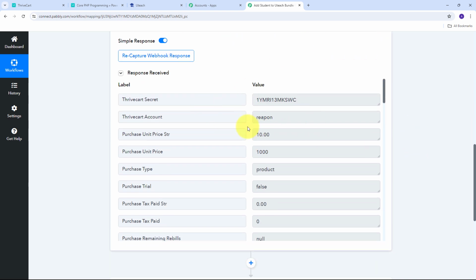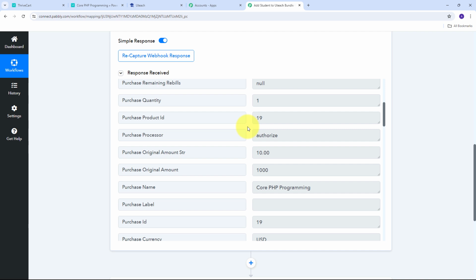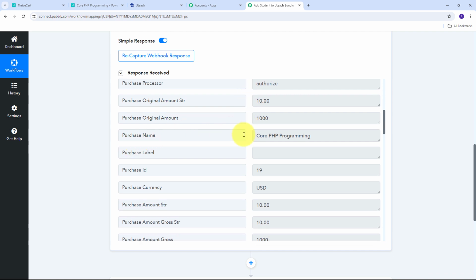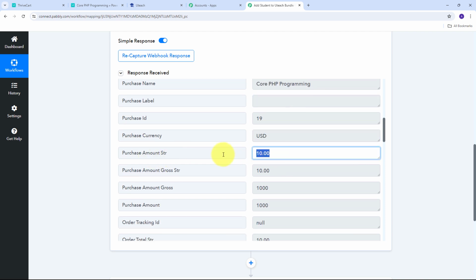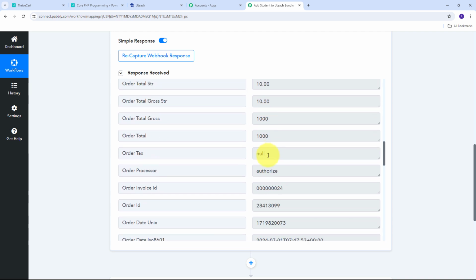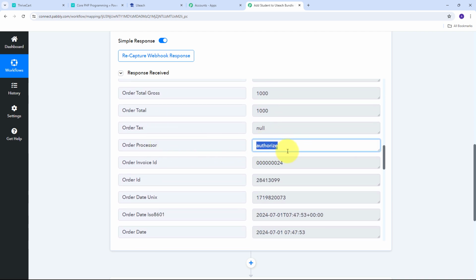So in this response, I have all the detail of my purchase that I have just made in ThriveCart. Here this is my product name, that is Core PHP programming. Here I have my currency, that is US dollar. I have my amount, that is $10. Also here I have my order processor, which is authorized.